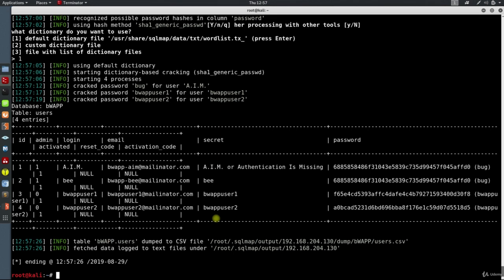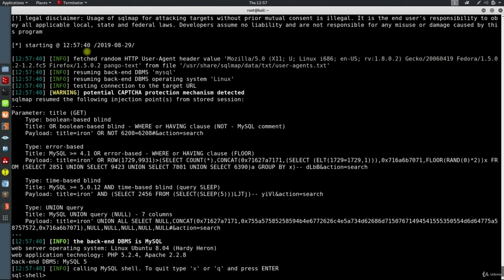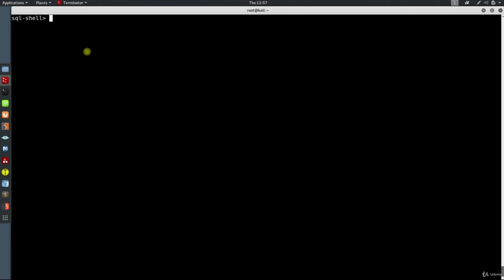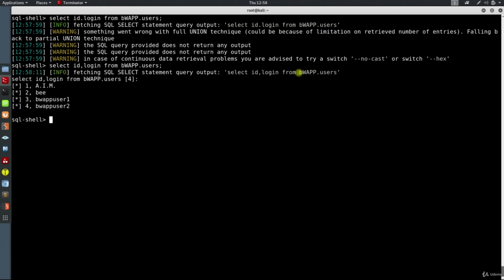Perfect. Okay, now use this query. The SQL shell parameter will open an SQL shell for you to run SQL statements. So this is very cool. You can run a SQL query here. Select id, login from bwapp.users. Oh, something's wrong here. I've got to add a comma. So it's a really cool feature. Okay, so go back.